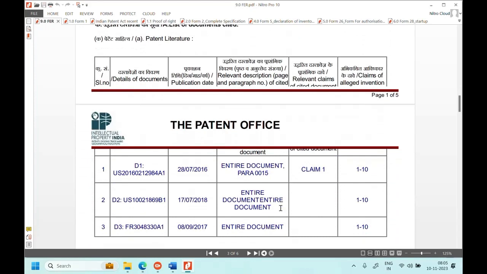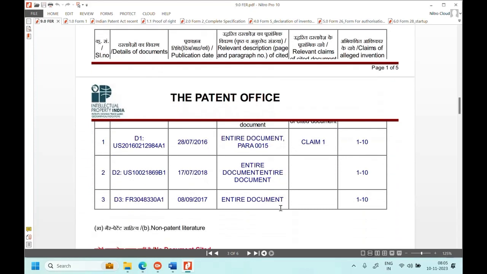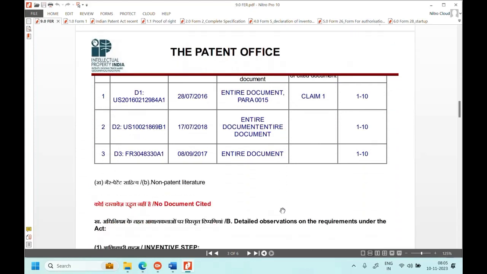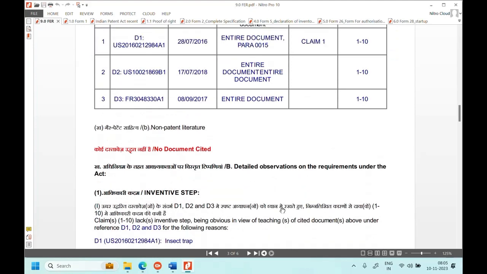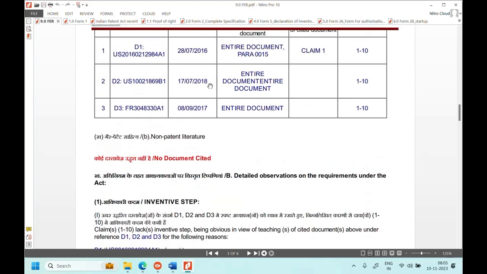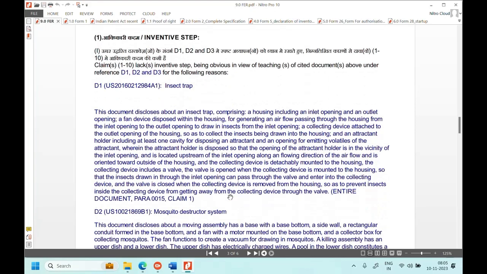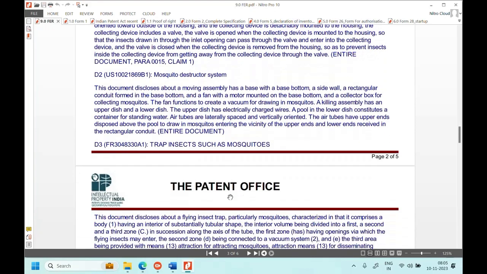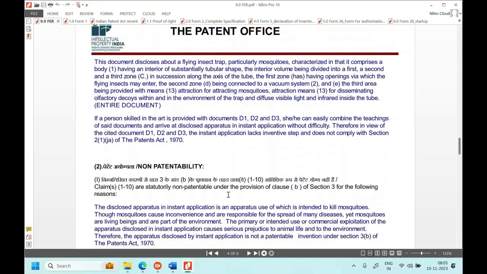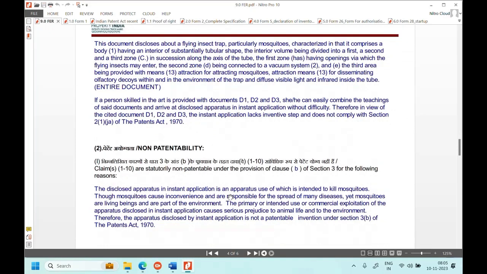Then the detailed report is there: what patent literature he has searched. This is the prior art cited by the patent office. See, the prior art is from 2016, 2018, 2017, and the application was in 2019. Then comes inventive step. He is talking about D1, D2, D3, whose teachings can be combined. Now it is talking about the inventive step: how these teachings are applied, because of which an inventive step is missing.